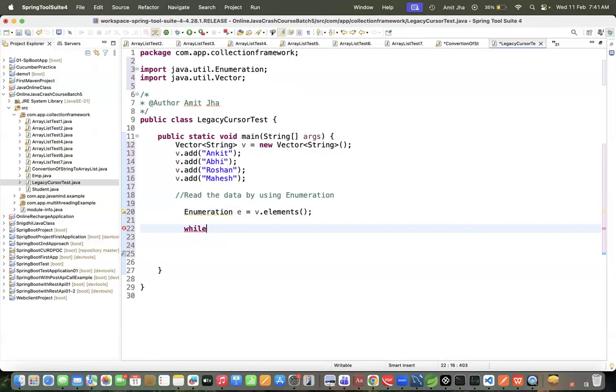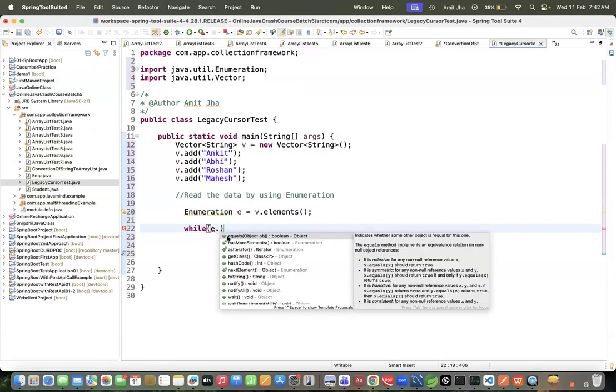So I'm writing here e dot. Tell me now, this e always belongs to which one, enumeration or vector? This e belongs to an enumeration object, isn't it? This is an enumeration object. So here you can see e dot hasMoreElements.